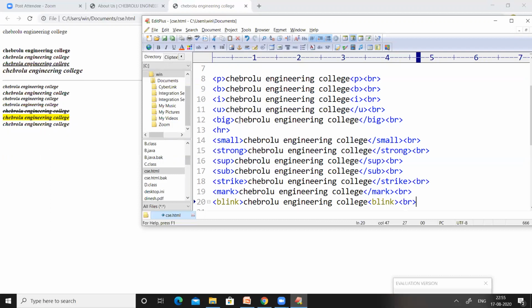And the fifth one is big tag, where the Chebrolu Engineering College text was somewhat bigger than the other text. And next, small tag. There the font was somewhat smaller. Strong tag means the text was somewhat highlighted compared to the other text. And then superscript tag. Superscript tag means the text was at a somewhat higher position, and the subscript, the text was at a somewhat lower position than the normal text.